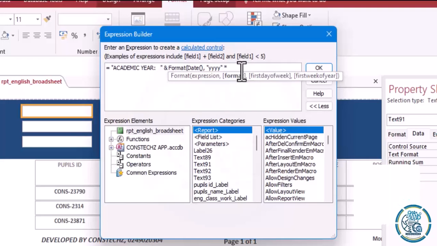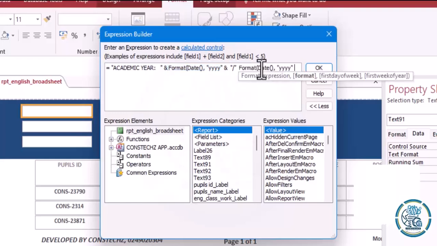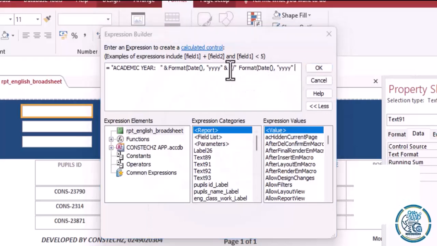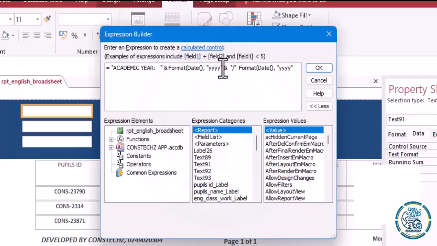So bring the ampersand. Then after the ampersand, space, bring double quotation. Before the double quotation, bring slash, another double quotation. Then you go and copy the format. Copy it and paste it here. Okay, so before that, we need to put this one into a bracket. If not, it will not work. There should be a bracket here, then +1.